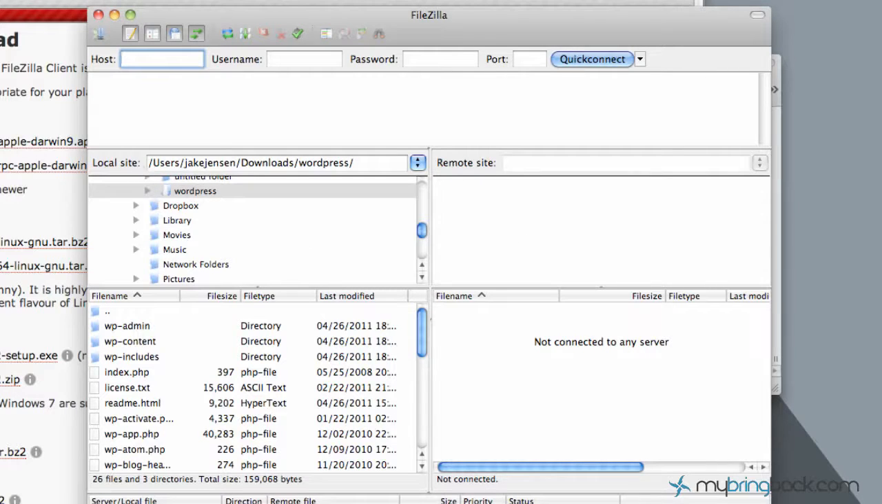So right here on the local site, this left side are files that are on your computer or on your hard drive. As you can see, I've got a WordPress download off of wordpress.org, and I'm going to show you how to upload different files for that. So right here we've got the folders, and then down here we've got the files within those folders, and that's going to be the same thing with the hosting server side over here. We'll have the folders, and then we'll have the files underneath.